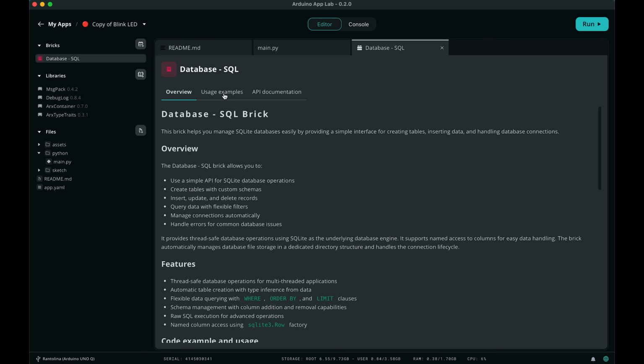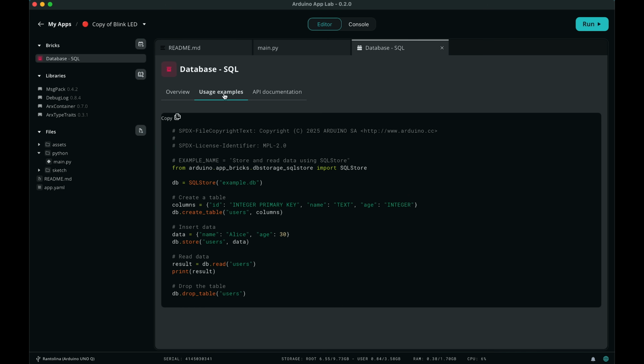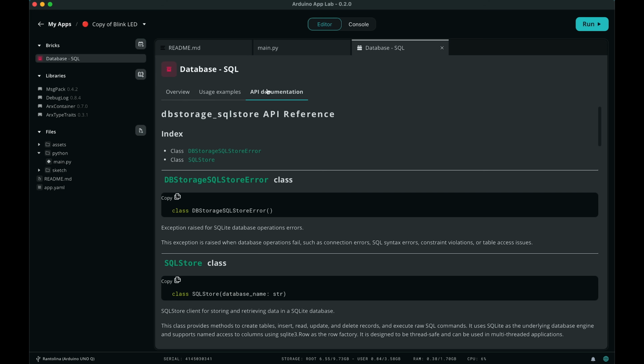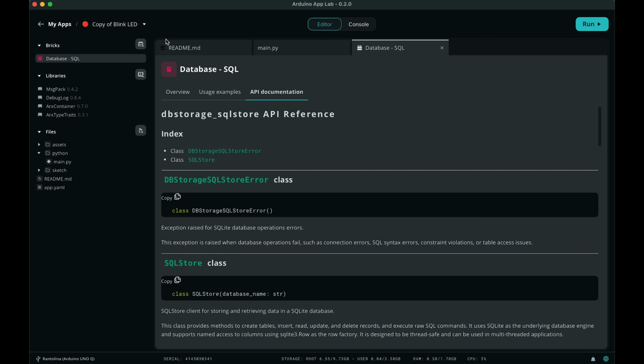For each brick, for example, you have the overview, usage examples, and the API documentation. So all the documentation is here, right in App Lab. No need to look around, searching for different kinds of documentation. Code is here, explanation is here. So you can really go and start straight away using the bricks.